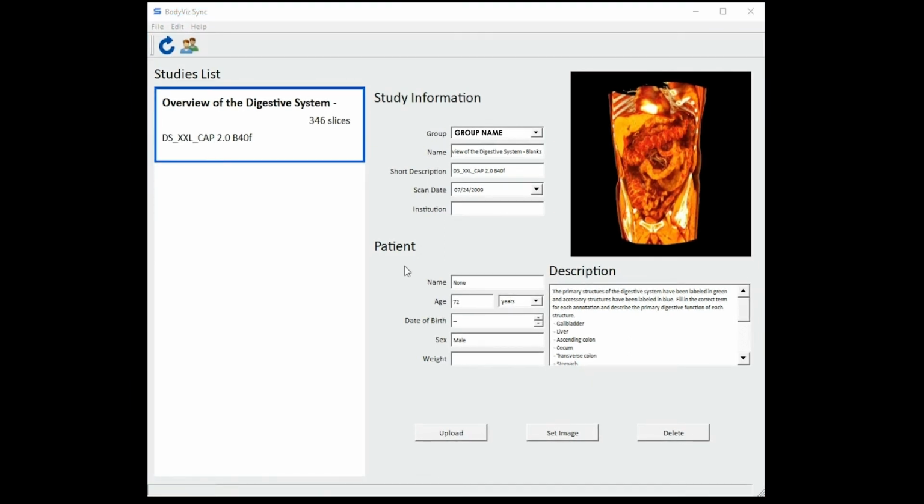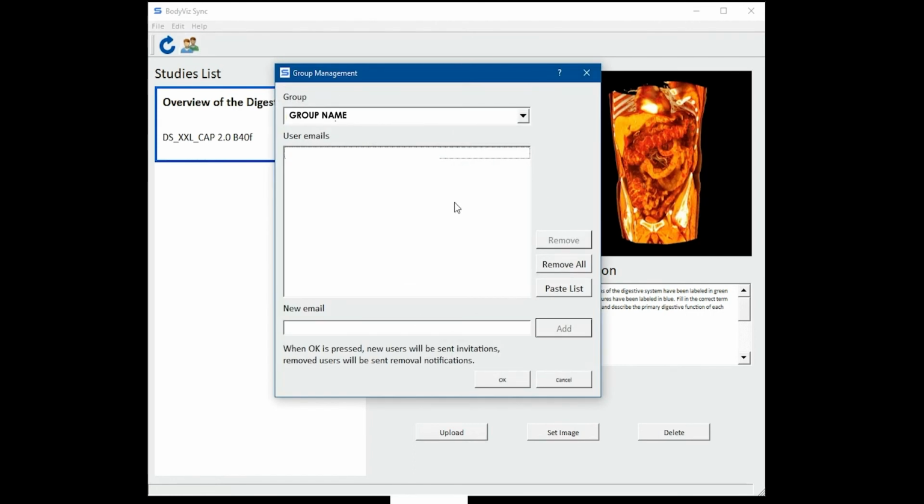Now that we have looked at how to add a BodyViz file into the software, let's take a look at how to send them to your students. In the top left corner, click on the group icon to open up the group management window. Here is where you will be able to access any groups that you have set up with the BodyViz support team. Again, if you need help with this process, please contact BodyViz support. The email information is linked in the bio.